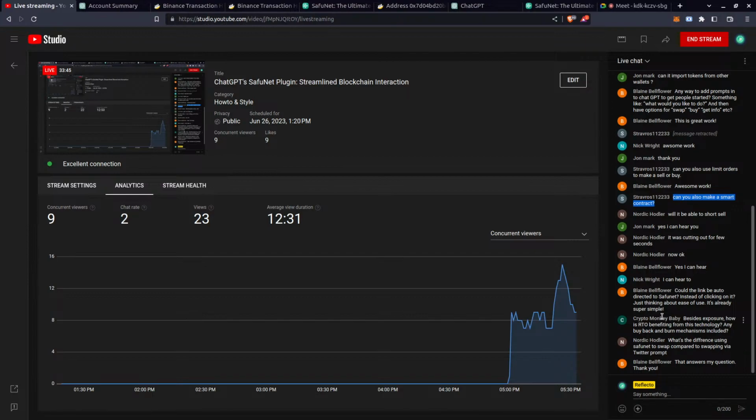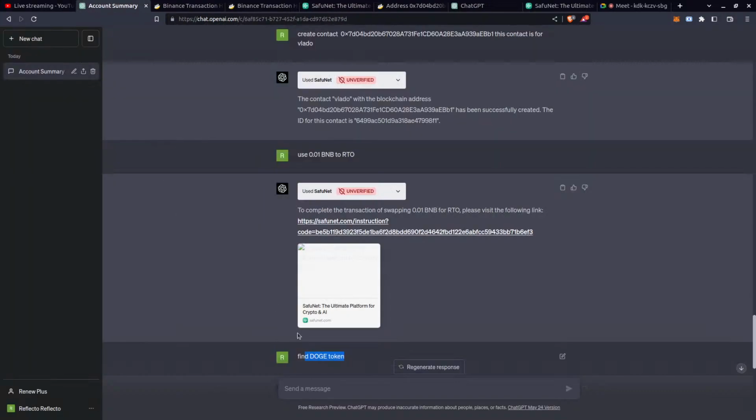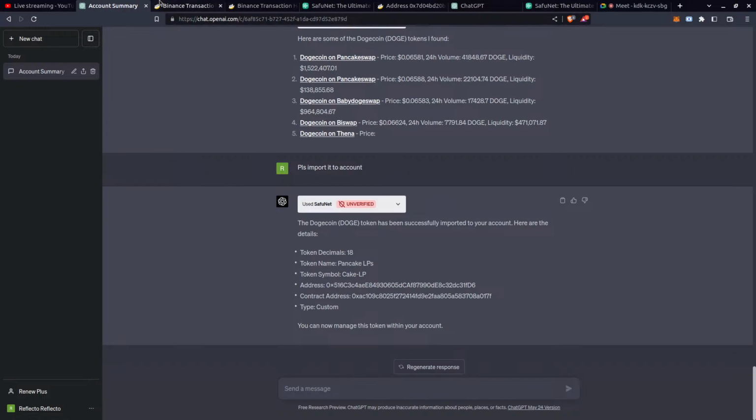What is the difference using SafuNet to swap compared to swapping via Twitter prompts? This is not a Twitter prompt. This is from Reflect instruction. That's how we call it. The difference is this is a faster way. For example, if you want to use SafuNet, you need to first visit SafuNet, then log in, then find the page, then find the token which you want to swap and things like that. But here you just go to this application and type one sentence, and that's all.